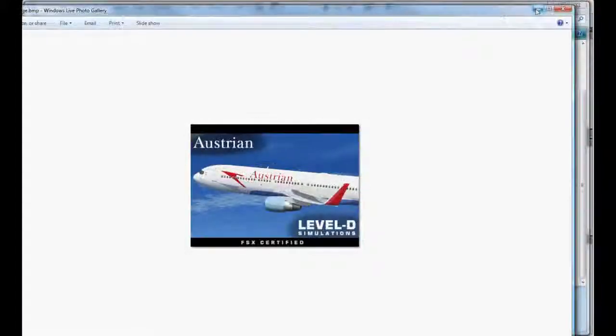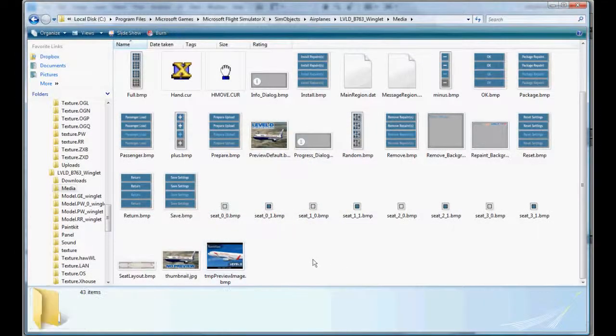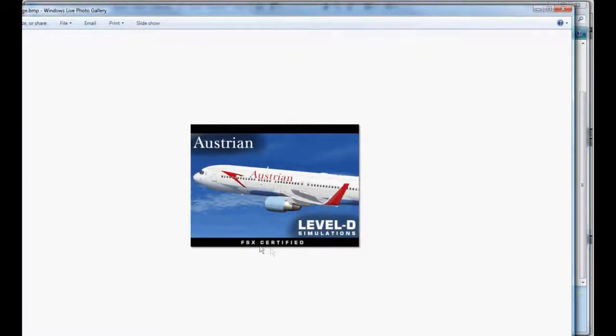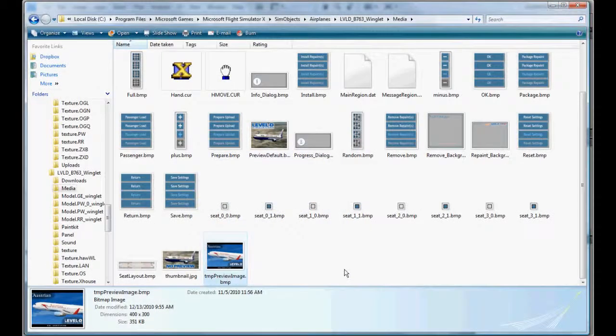So when you're making yours, I keep mine pretty well the same. That way there's a little bit of continuity and people can tell if it's an actual Level D member that painted it or somebody else.